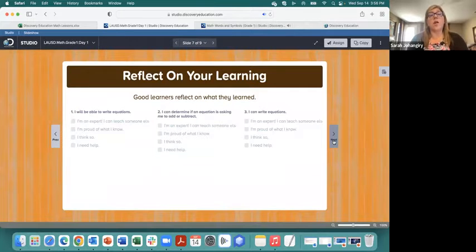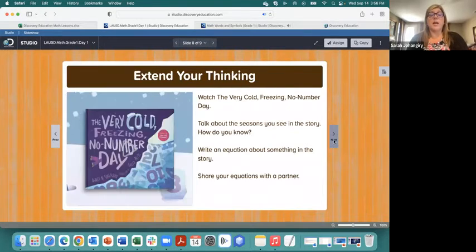Again, these are meant for a small group, shorter session, in an intervention time. So you'll see that they're appropriate length for meeting the needs. But if you do have extra time, we always want to provide opportunities to extend their learning.